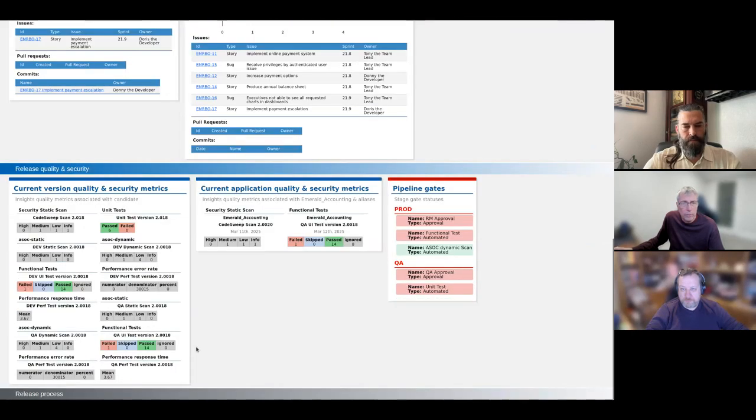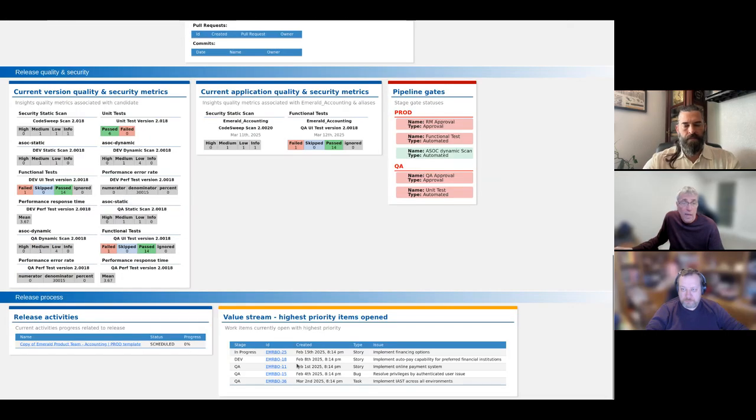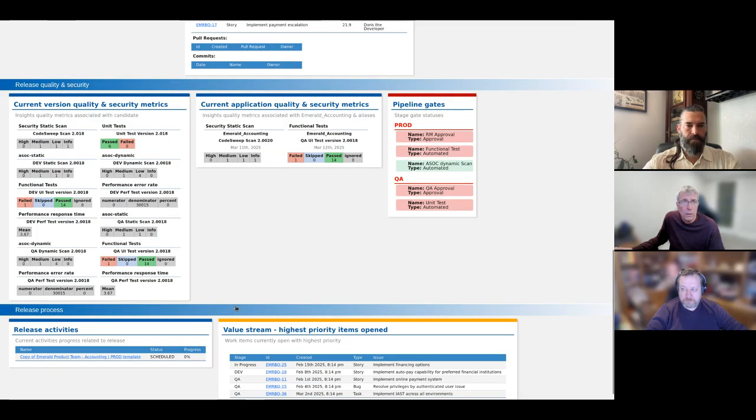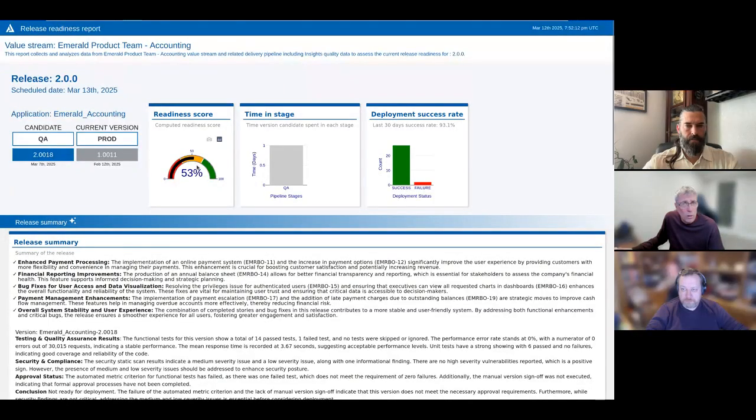Looking at some of the quality reports, still some pipeline gates haven't been signed off on yet. So there's still some work to do there. And we have some high priority items sitting in QA. Maybe we want to delay this release and include these ones in as well. So up at the top, it gives me a readiness score. 53, not too good. I don't think we're quite ready to go yet. So again, these kind of things help us do a better job of understanding what's going on with our teams and help us deliver quality into our production environment. And with that, I think I'm going to stop here.